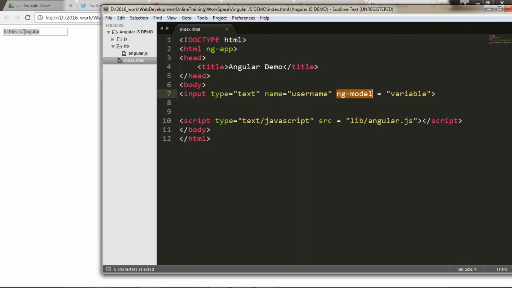So all this string, all this content is stored in this particular variable. That means you are connecting the view to this particular variable. This variable is not a simple variable. This is called a model. That is called MVC architecture. Now this view is going to be stored into this particular variable. Nothing but this is the model.